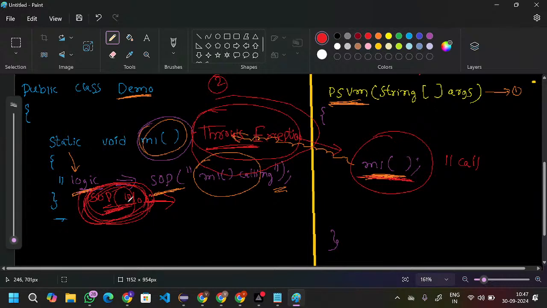Scenario number 2. If any exception comes at the method level, we cannot handle it immediately. We will throw that exception. We will give that exception to the caller method. So in the caller method, we will mention it inside the try and catch block, and then we can handle it. Are you guys clear with my point?